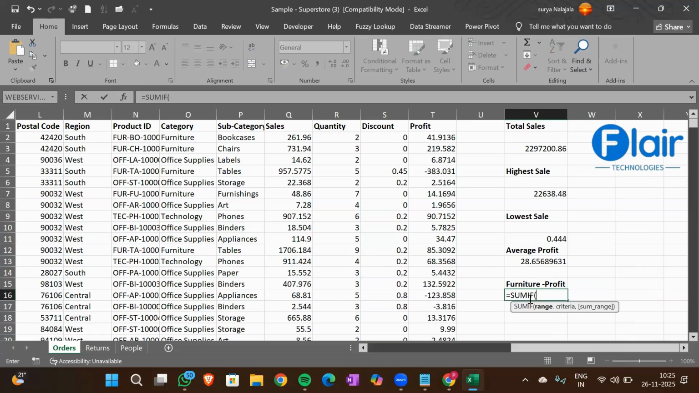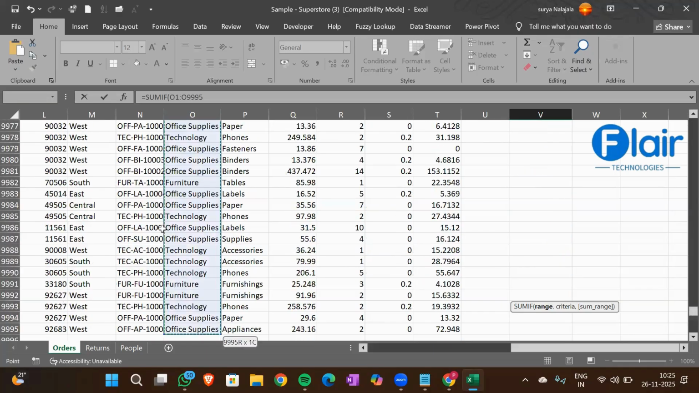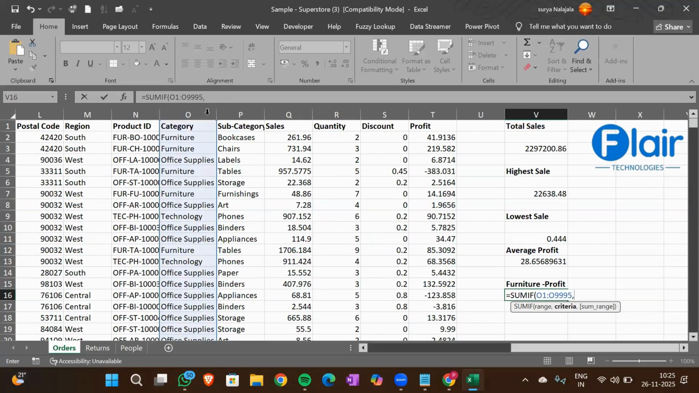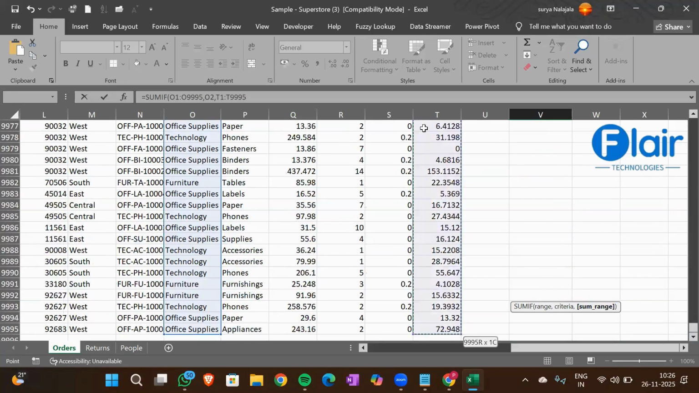Okay. So here in the range, I'm going to give the entire category column. Why? Because my criteria, furniture, is in the category column. So this will become my range. Next is the criteria. For the criteria, I'm going to select furniture. Next, the sum range will be the profit column. Here I'm summing up the profit column.